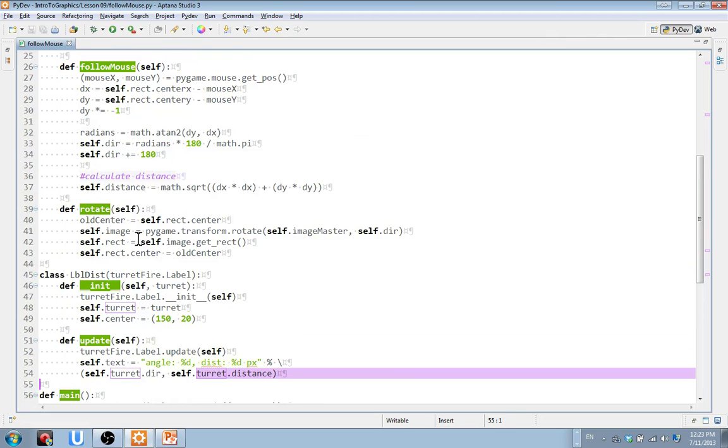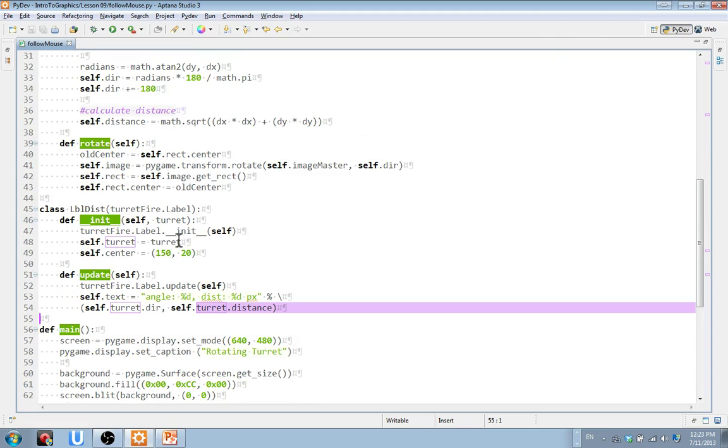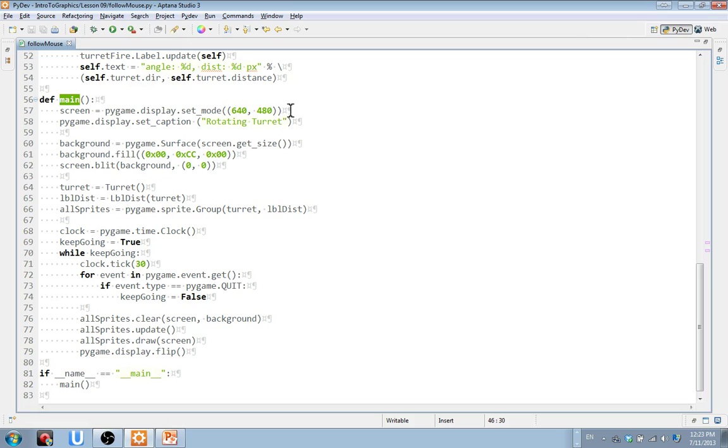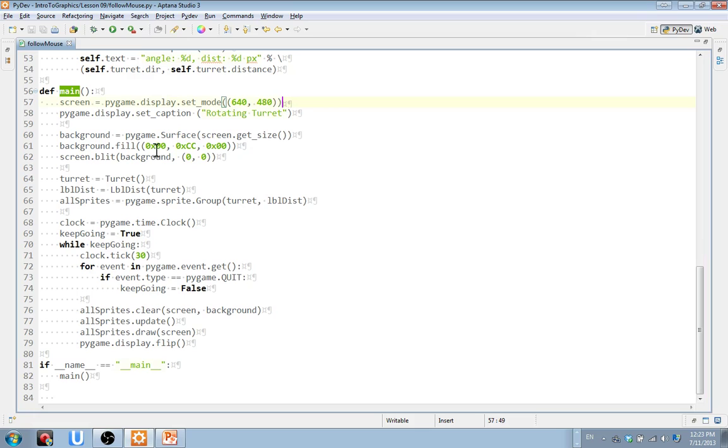So it's going to access this turret class, and it's going to take a turret object as one of its parameters in the constructor. Okay, 640 by 480. Again, the screen is going to be filled up with a particular color. It looks like it's going to be a type of green, and we're going to blit it to the background. We're going to create a turret. Here's a turret. We're going to create a distance label, and we're going to group the turret and the label inside of our sprite group. So let's take a look at how that works.